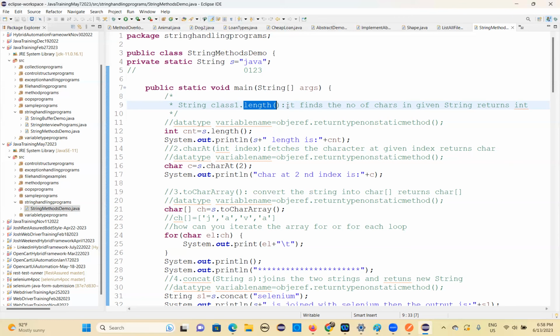Okay, so let's go and understand one by one these String class methods. The first method is the length method. It finds out the number of characters in the given string, and the return type of this method is int. So that's why. So how do we call return type methods? What is the formula? Data type, variable name equal to object reference dot method name. These are all non-static methods, so you have to use a string object reference.